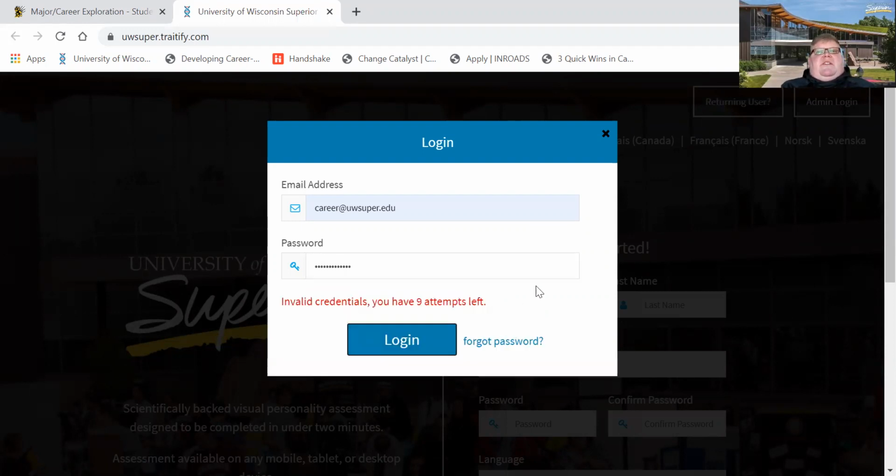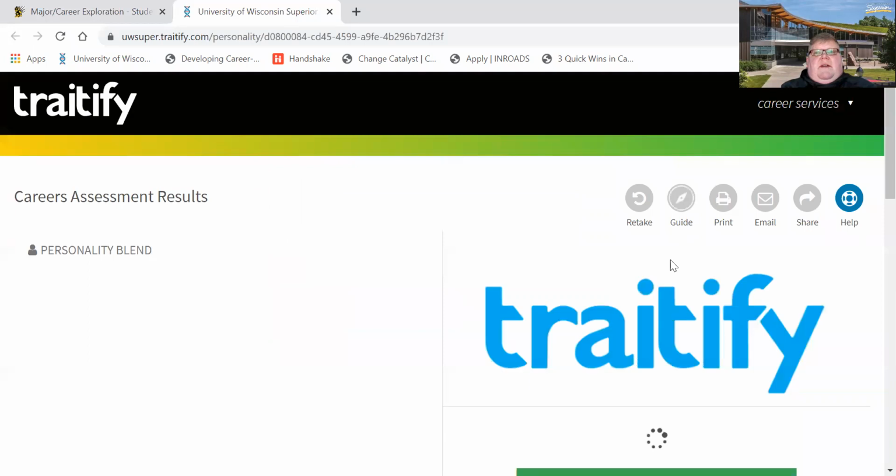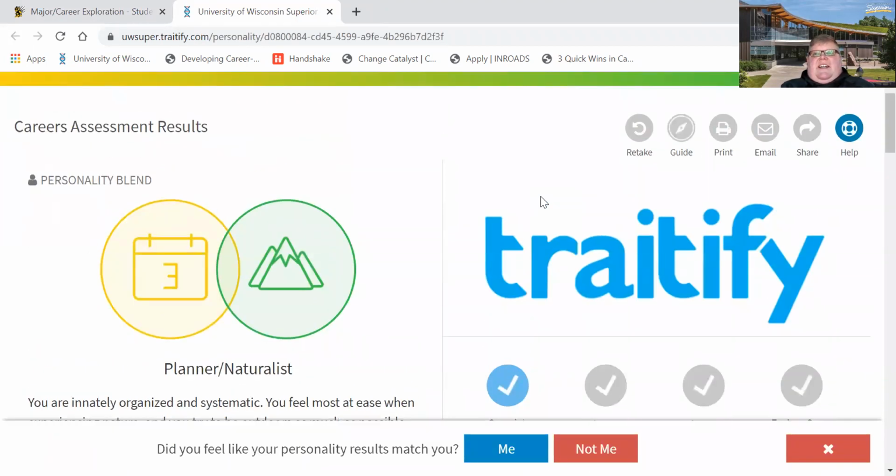So I'm going to go into the career page. Oh no, it won't take my login. There we go. So this is actually me. I took this assessment, so you're learning a little bit more about me. This is what you'll see for results. This works again on mobile phones and such too.